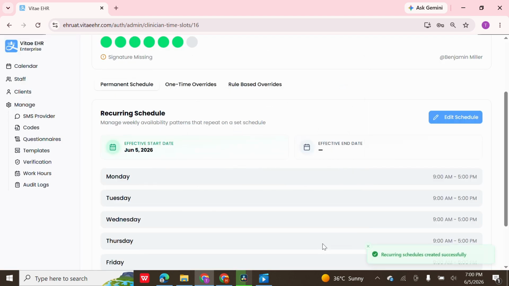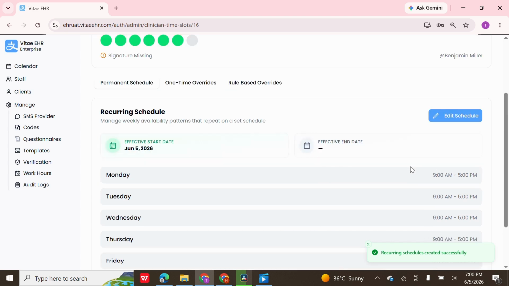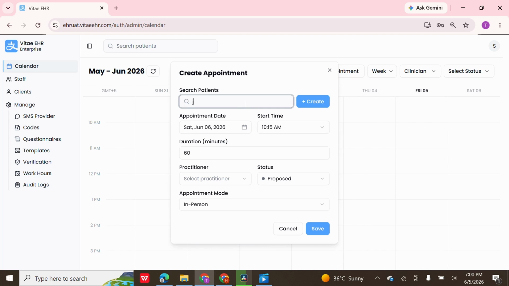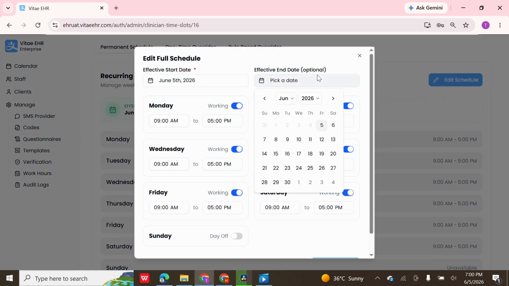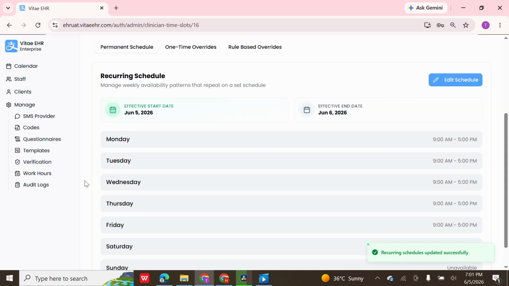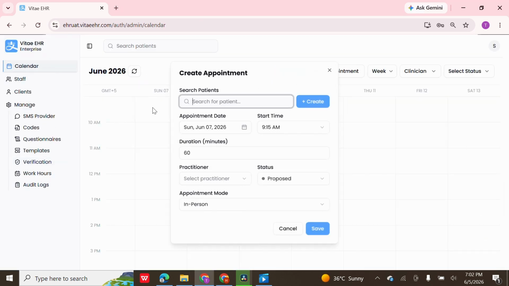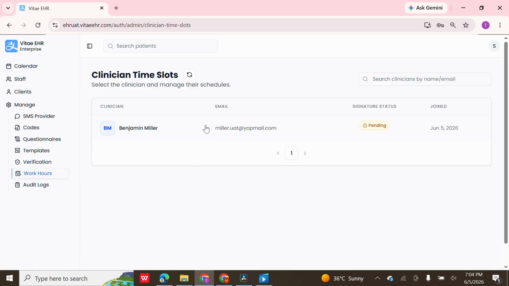After saving the schedule, we can see that availability is now displayed and the practitioner is available today. Now, let's create the appointment again. This time, we can see that the practitioner is available. Now, let's add an effective end date and verify the behavior. As expected, the practitioner is no longer available after the specified end date. Let's update the schedule and remove the end date.